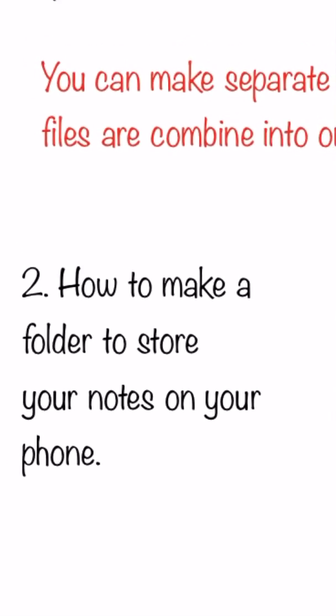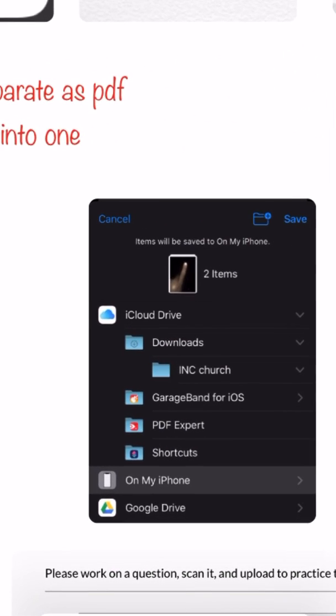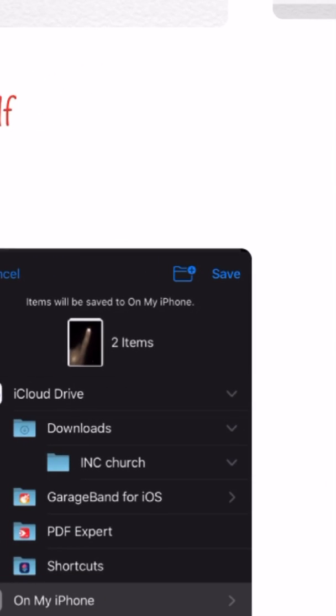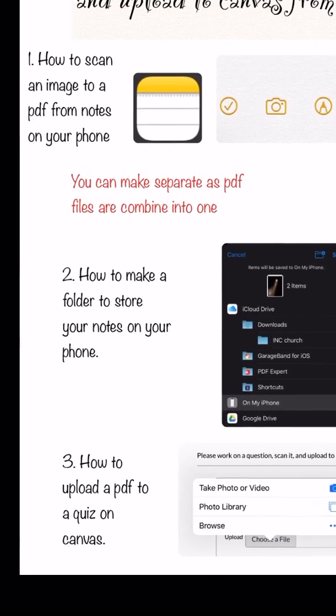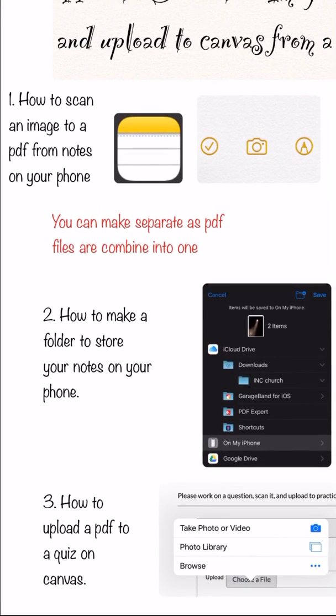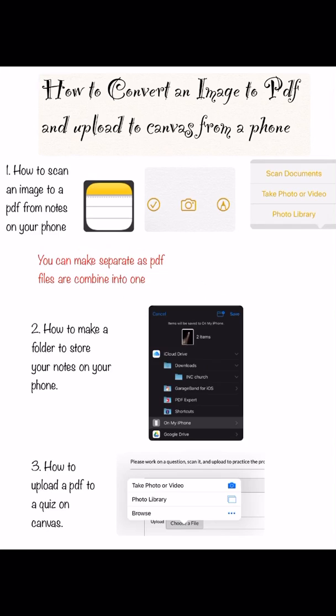And I'm going to show you secondly how to make a folder to store your notes on your phone. It kind of looks like that. You click that little plus folder thing on the top and you can create something on your phone or whatnot. And then lastly, I won't focus too much on this. I'm actually not going to do that one. But you just go to choose a file and then you just browse from your phone. If you're on Canvas, you can just upload a PDF straight from your phone. So you scan it from your phone and then you upload it from your phone. You don't have to email it to your computer or anything like that. Very convenient. So let me go to step one.